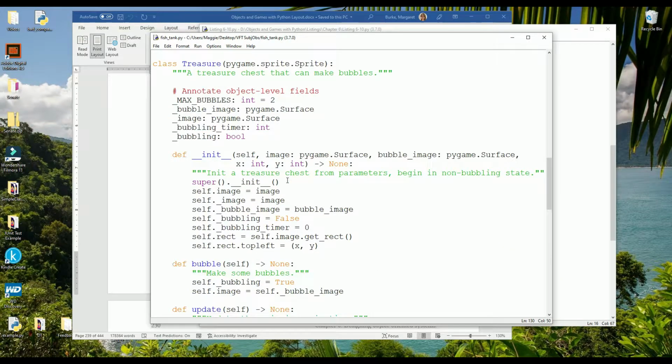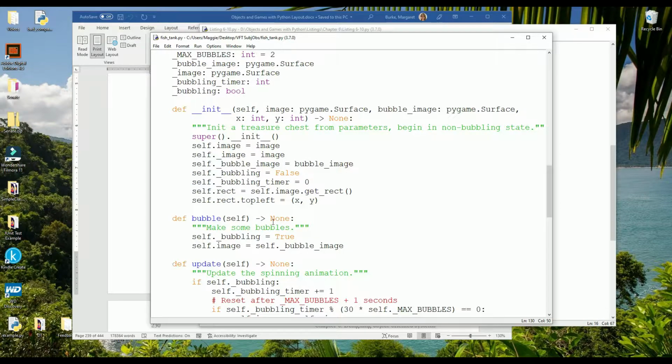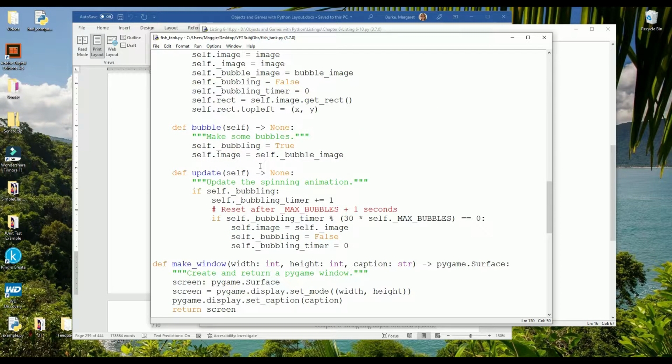With the treasure, it's basically got two images, the bubbling and the non-bubbling, and it's got some fields for keeping track of whether it's bubbling or not and how long it's going to bubble. When we press the spacebar, it gets this bubble message, which just changes those fields. So it changes its image and it says bubbling to true. And then in update, if it is bubbling, we just work with a timer so that after max bubbles plus 1 second, we stop bubbling.